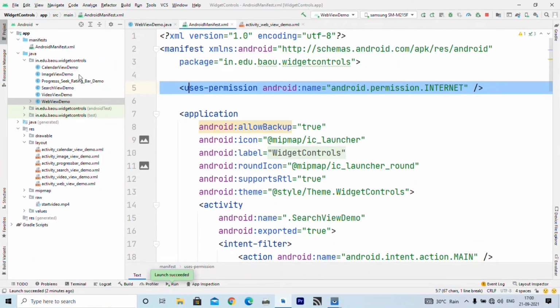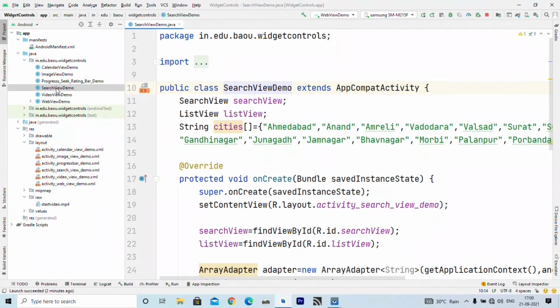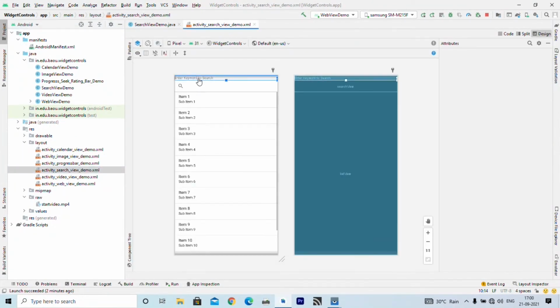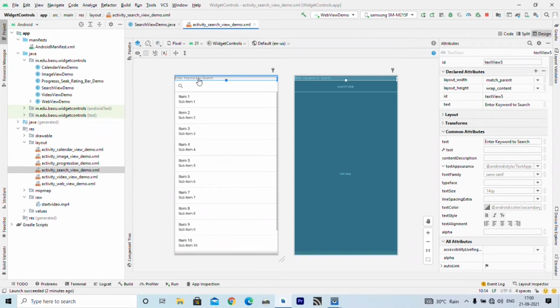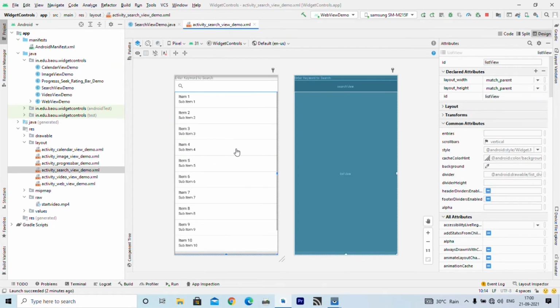The last control we want to discuss is SearchView. So I am closing these files. Now this is my Java file which demonstrates SearchView, and this is my layout file. Here there are three controls. The first is a TextView, which says enter keyword to search. Then we have the actual SearchView with the name searchView, and below it is a ListView, right?